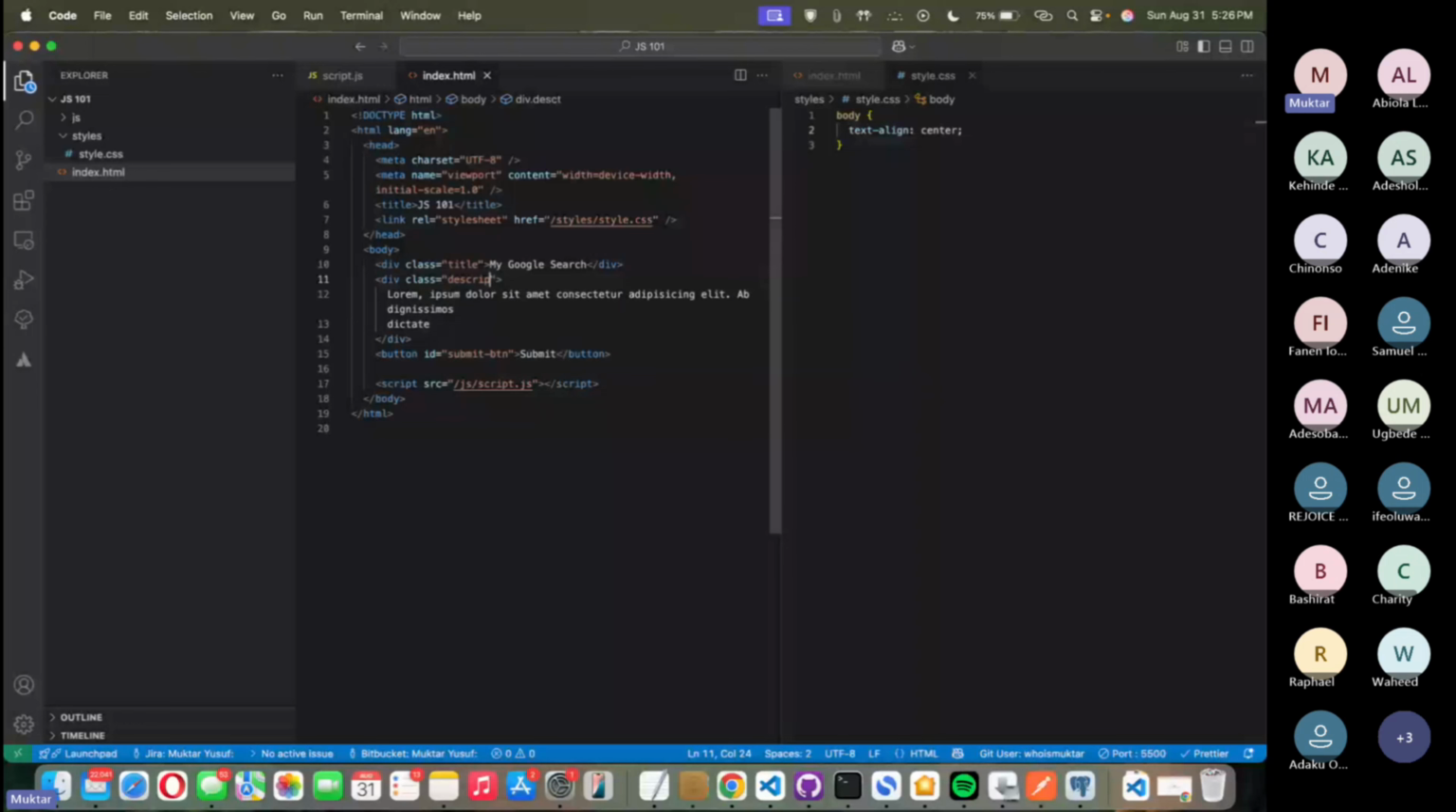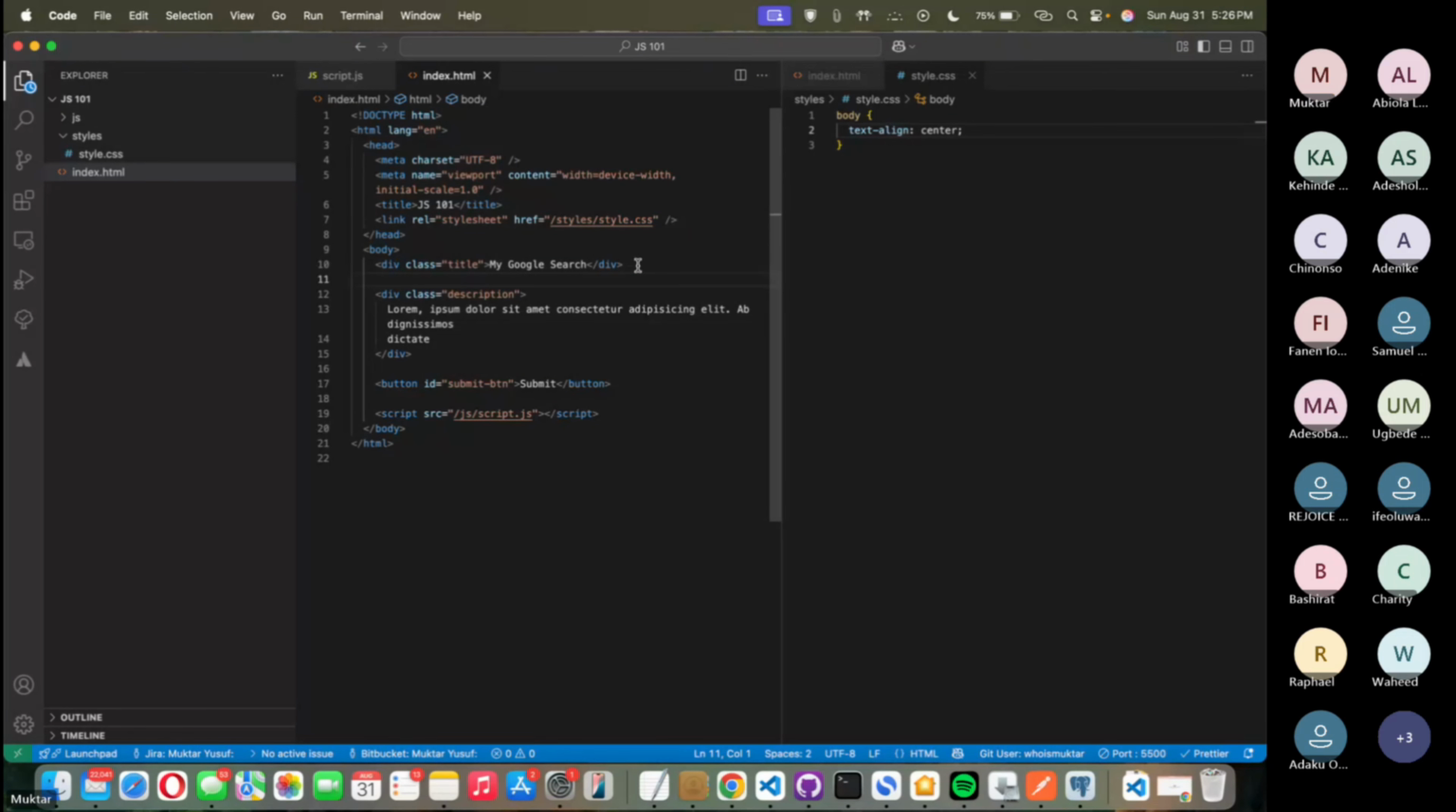Now, how can we target all of these things? You notice that I'm giving this a class, I'm giving this a class, I give this an ID. Now, let's assume we go to a school, and there's a class, let's say we go to primary 4, and we're trying to look for people that owe school fees, right?